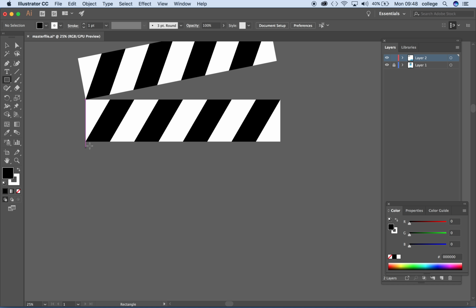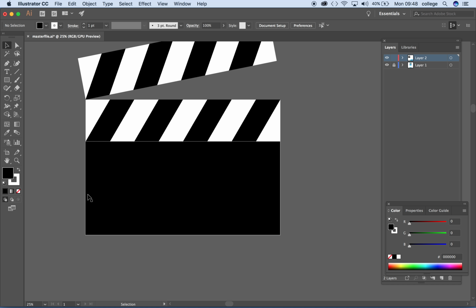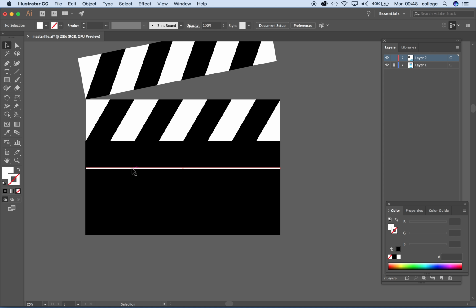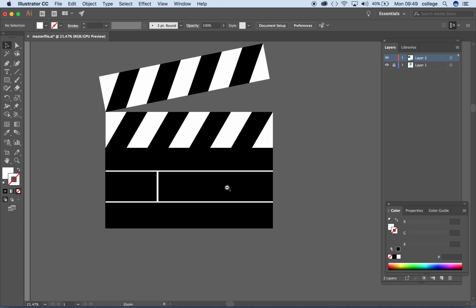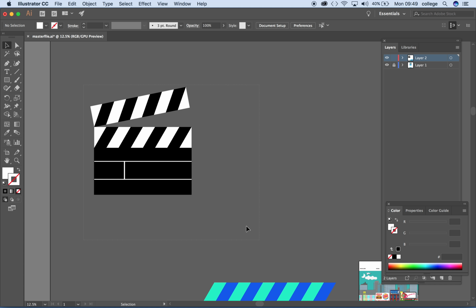Let's now make this black. That's going to be the bottom bit. No stroke on there, please. Let's think about having a white line here, like that. Hold down Alt and Shift to quickly duplicate it. Let's now have a vertical one there. I think that will be good enough for our clapperboard. Yep, that kind of looks alright.